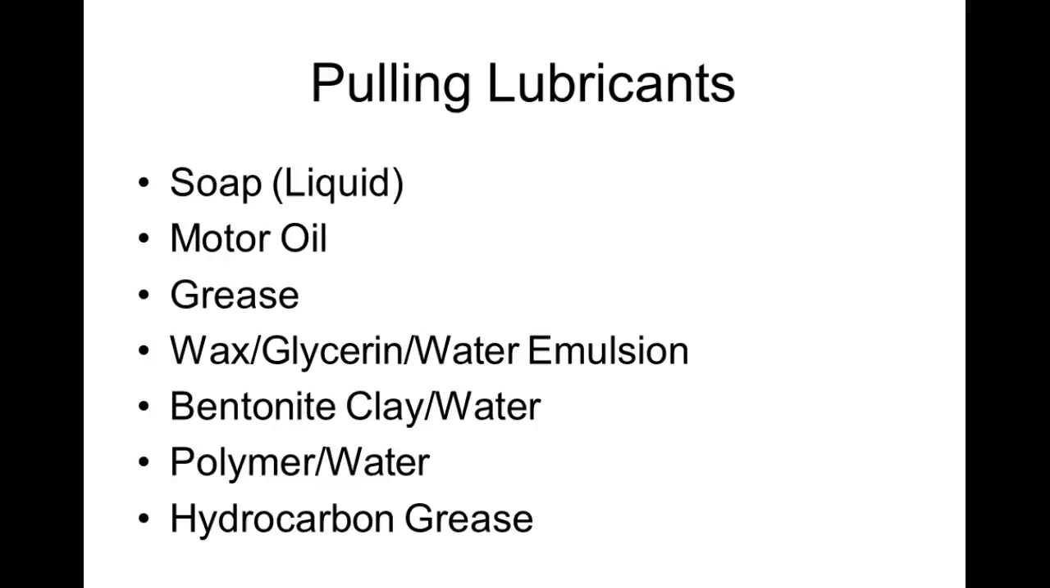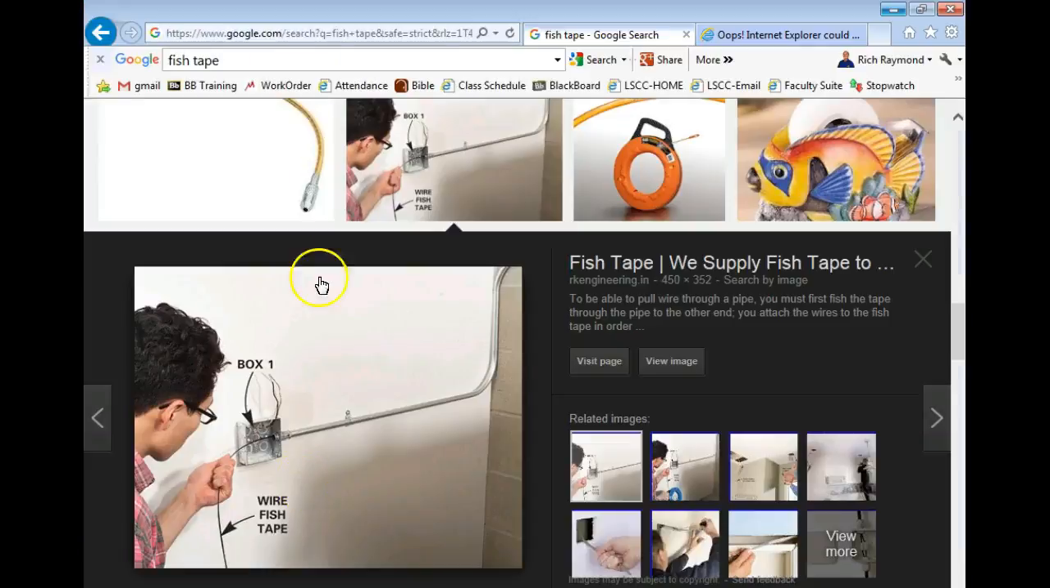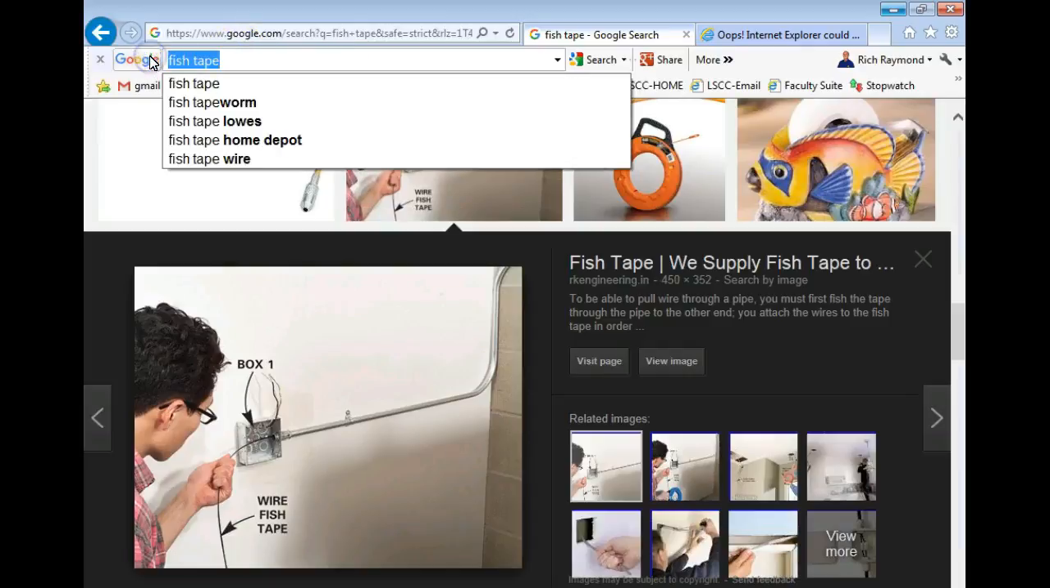Pulling lubricant, so motor oil, grease. The problem with using motor oil and grease is that this is going to stay on the cable forever, right? You understand? It's going to goop up stuff. So we have different types that will actually degrade over time: glycerin water emulsion, bentonite clay water, polymer water, and hydrocarbon water. But if we go on the internet and look up cable pulling lubricants, hopefully something doesn't pop up. It's not supposed to.